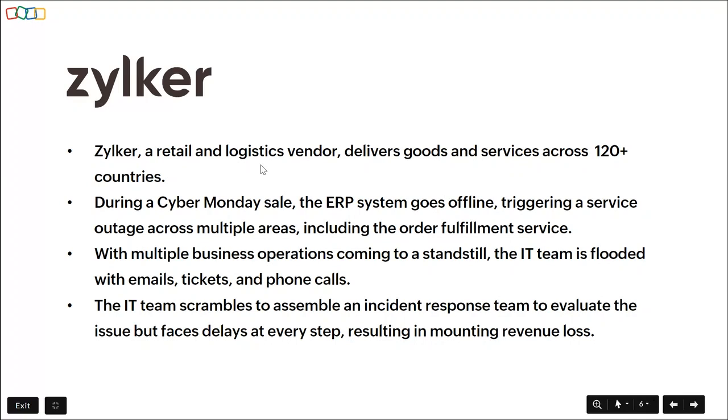However, during a Cyber Monday sale, an unexpected glitch causes the ERP system to malfunction or halt. Simply, the ERP application is completely down. This leads to a widespread service disruption across various sectors, notably impacting the order fulfillment service. This interruption brings numerous business operations to a standstill, overloading the IT team with numerous phone calls, emails, tickets, and so on.